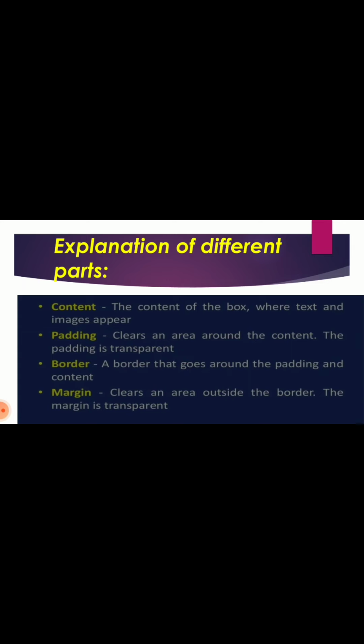Here is the explanation of each word. Here the content of the box is where text and images appear. Next move to the padding. Padding clears an area around the content.